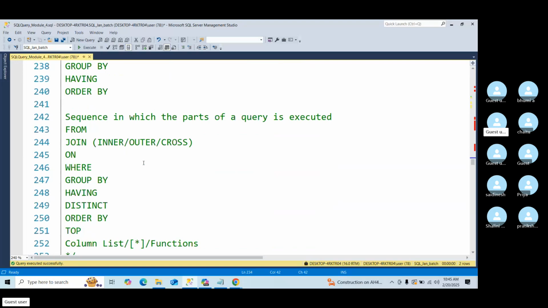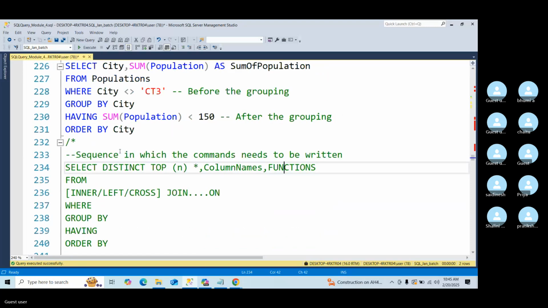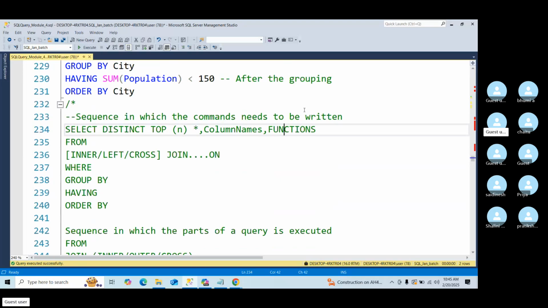Now, this is not shown to us. It happens in the SQL background. So the sequence in which the commands need to be written. Everyone knows how it needs to be written, so I will not go into that. First we will write the select statement. Then if you are using distinct or top, then we will write distinct or top, then give the n number of characters. If we are not using distinct or top, then we will select all, star. Or even if we don't want to select all the columns, we will give the column names and functions here.